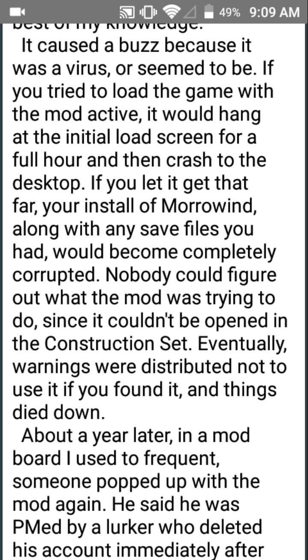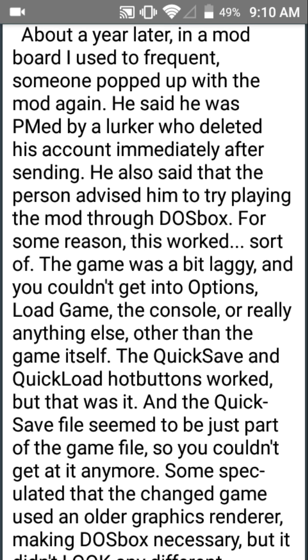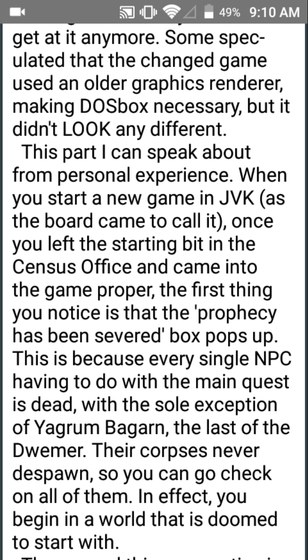The game was a bit laggy, and you couldn't get into options, load game, the console, or really anything else other than the game itself. The quick save and quick load hot buttons worked, but that was it. And the quick save file seemed to be just part of the game file, so you couldn't get at it anymore. Some speculated that the changed game used an older graphics renderer, making DOSBox necessary, but it didn't look any different.